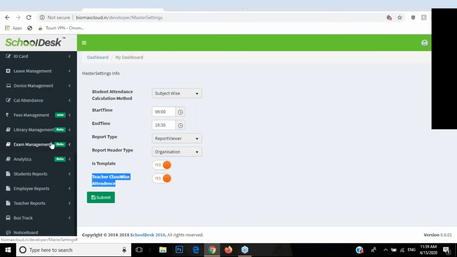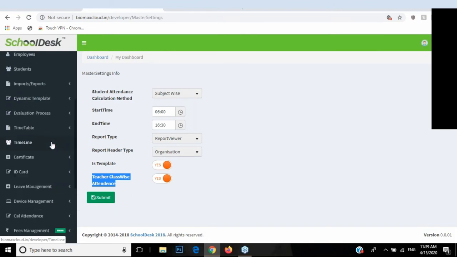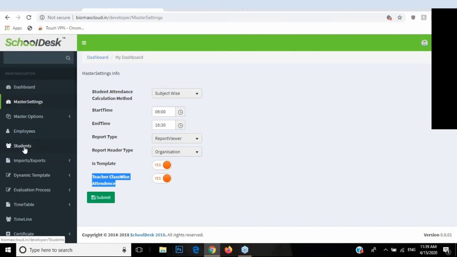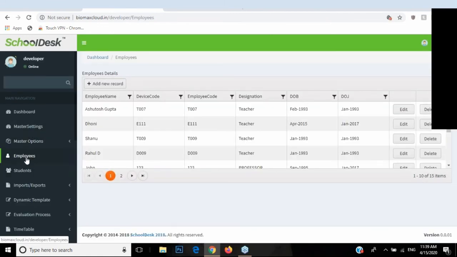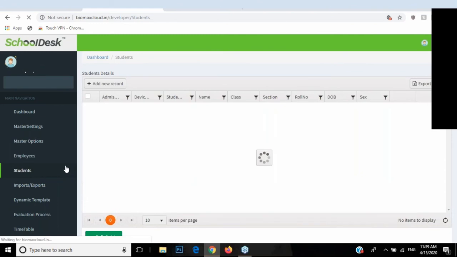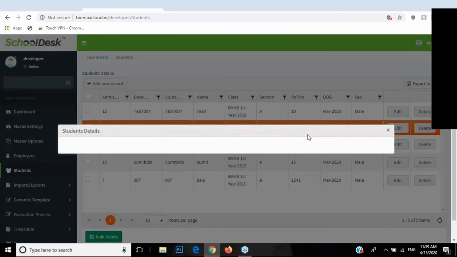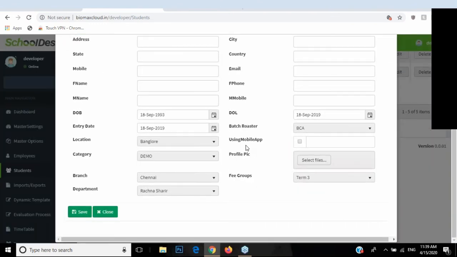Okay, so I think we have covered all the topics. Let me show you one more thing, how you can log in to the mobile application. You can simply go to employees or student. If you want to log in as an employee, go to employee, or if you want to log in as a student, go to student. Here, go to details. There is one option here, as you can see, using mobile app. So we will enable it, and I will write one password here, for example, 12345.